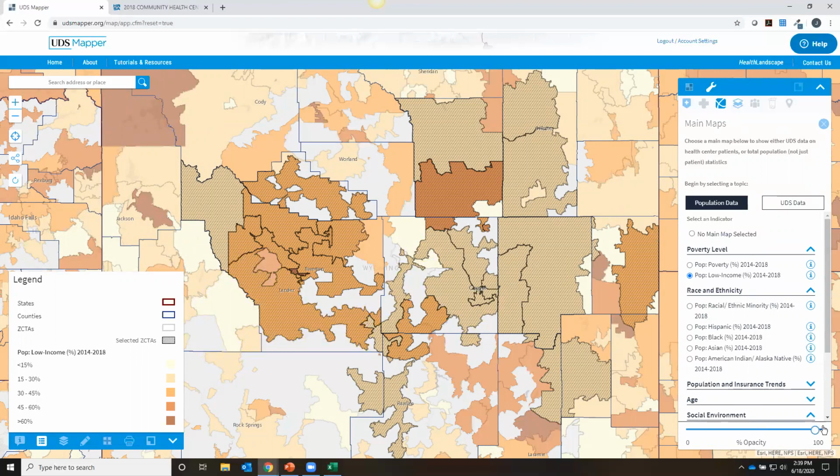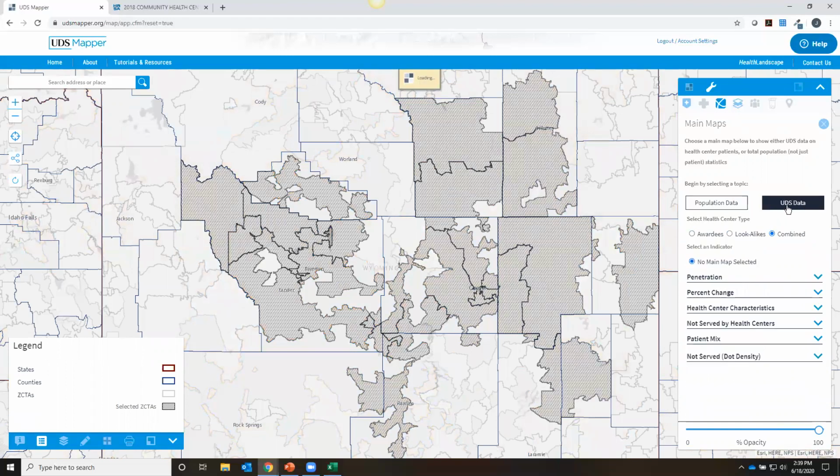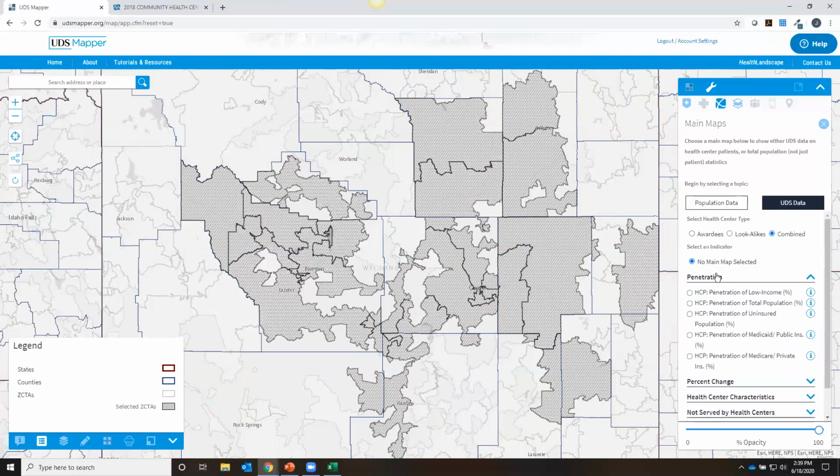So I will go ahead and make it 100% again. Turn off my main map by clicking No Main Map Selected so that we can look at some UDS data on penetration. I want to look at this penetration data to help me choose areas with low penetration of the low-income population. Low-income penetration refers to the percentage of the low-income population in a ZICTA that go to any health center organization. And by low income, we mean people living below 200% of the federal poverty level.